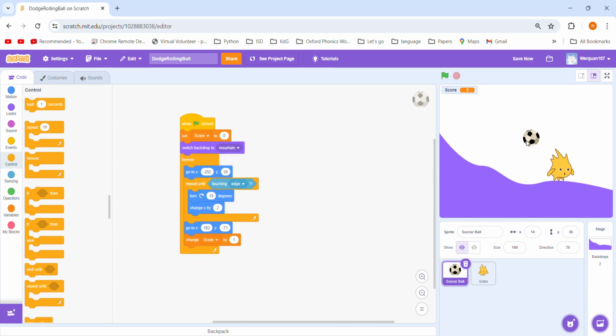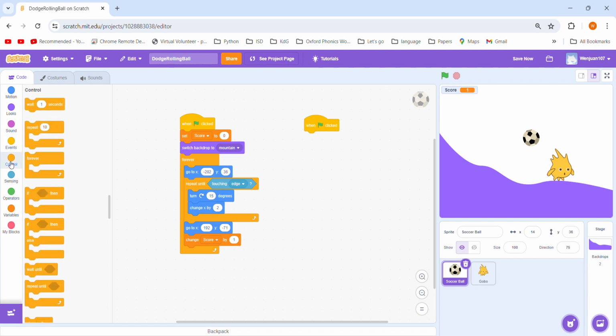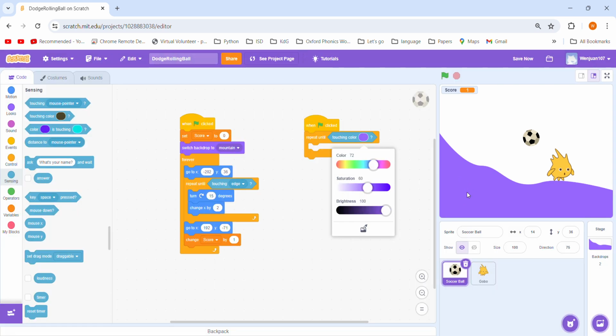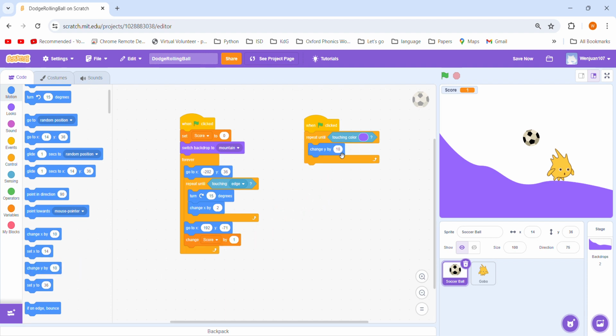You see, the ball is zooming but not following the mountain. Let's work on it. Click Events. When green flag clicked, repeat until touching the color of mountain. We click the control category and drag repeat until block. Click Sensing and drag touching color. For the color, we use a dropper to get the mountain's color. Then change the Y value. Back to motion and drag change Y by -3.